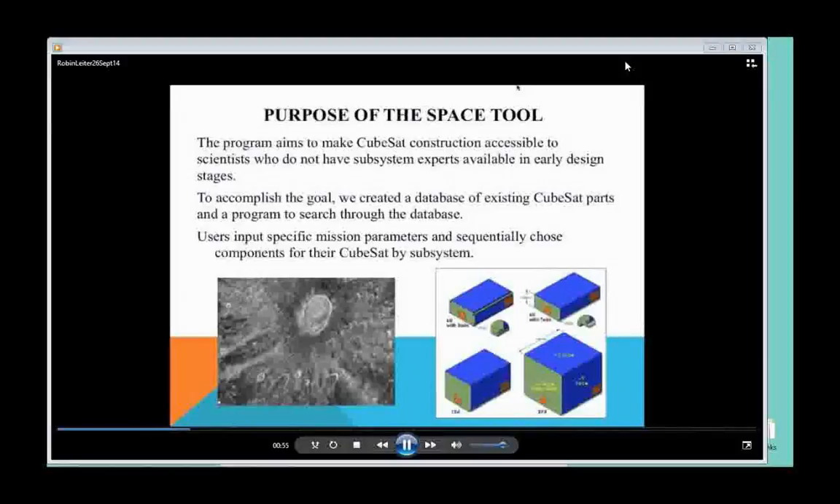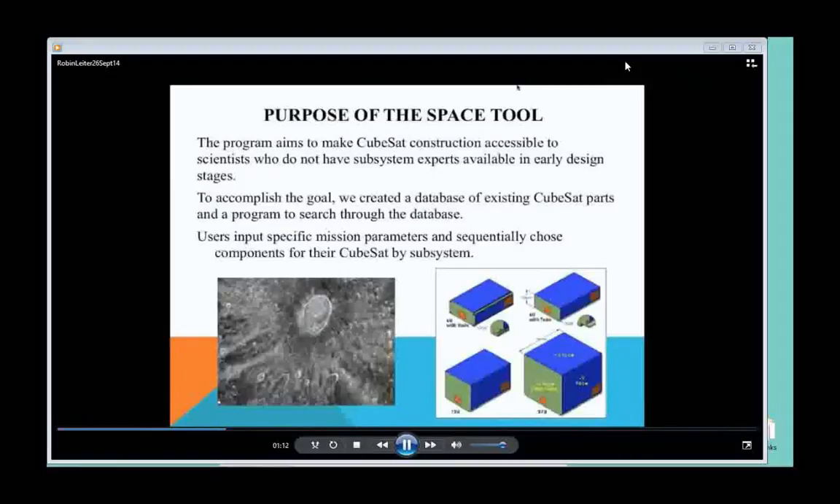The tool separates the CubeSat design by subsystem and will sequentially take the user through the CubeSat scientific instruments, attitude control system, communication system, propulsion system, command and data handling system, and power system.